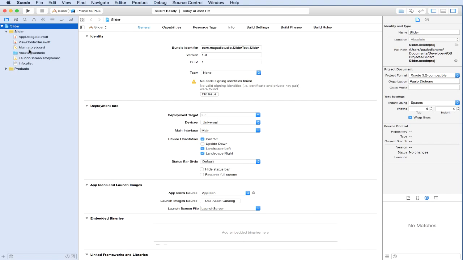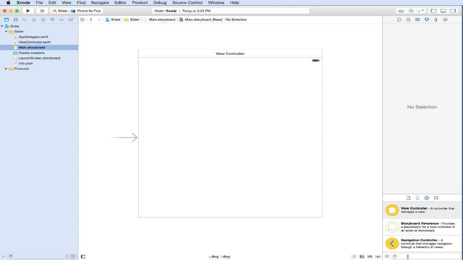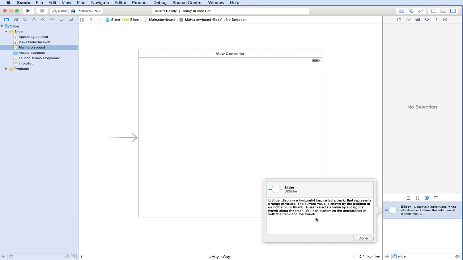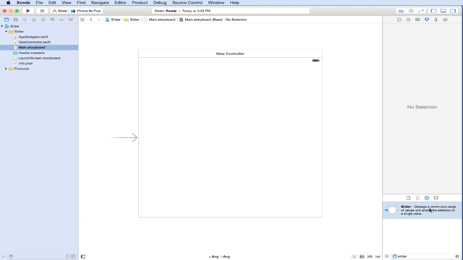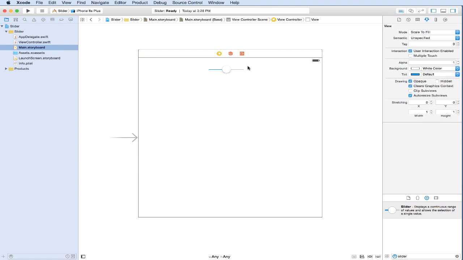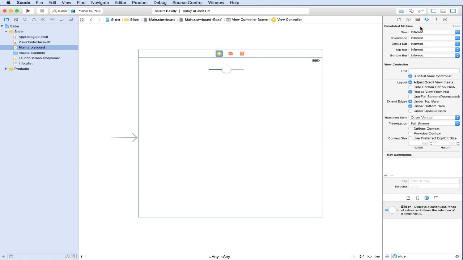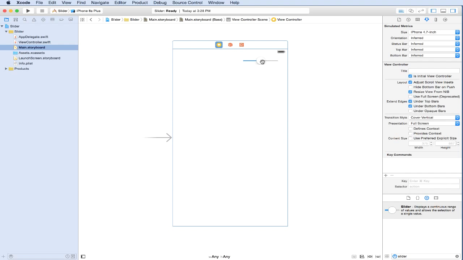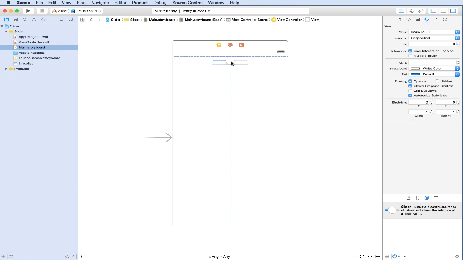We're going to go ahead to main storyboard here. So at the bottom here, we're going to go ahead and say slider. And there it is. You can click on it. It gives you a little bit of information about the slider. So you can read this. So done. And let's go ahead and drag and drop over here somewhere. That's all good. While we're here, let's go ahead and change this to 4.7 so it's a little bit more manageable. Let's align this over there.